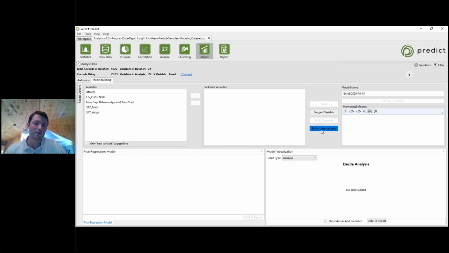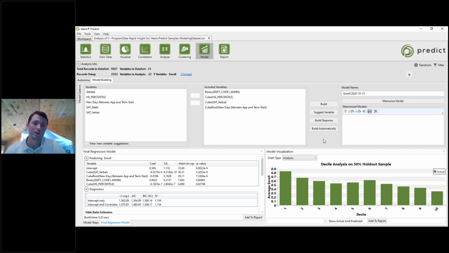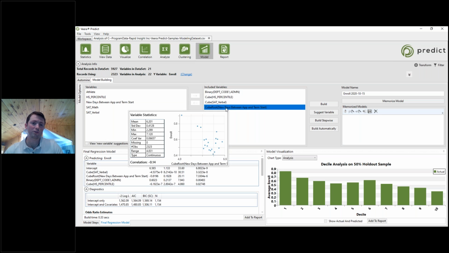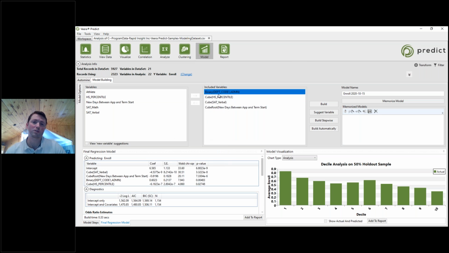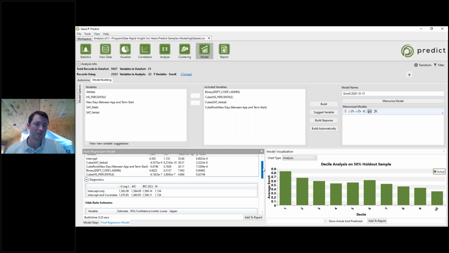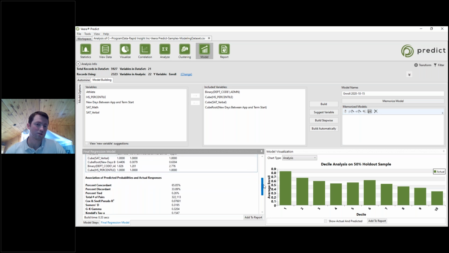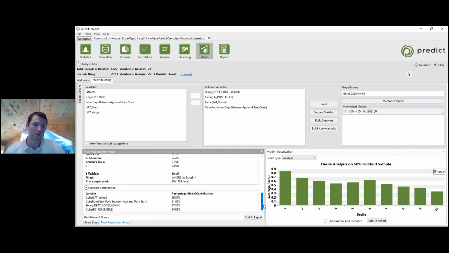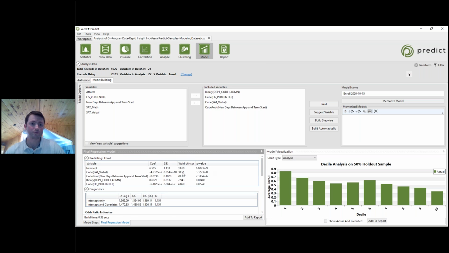Now that I build automatically though, like I said, it moves very quickly, but what it's done is it's included the variables that it found to be the most effective predictors of your outcome, which is enrollment. And then it displays to you all of the associated readouts and metrics on this bottom left corner. There are a lot of things to look at, and I plan to cover most of them more in depth as future sessions are delivered.